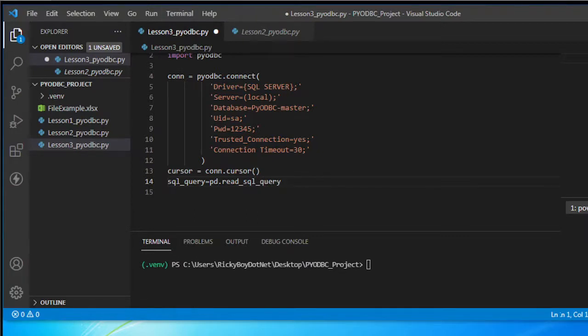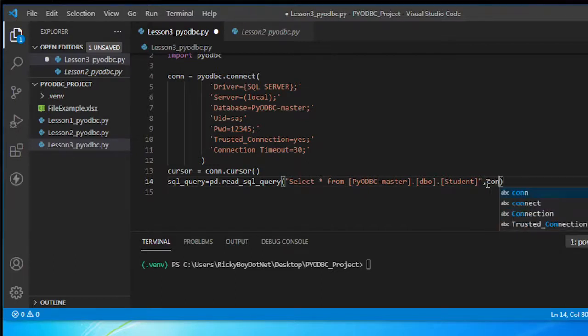Okay, in pandas, this is how you query the data of the database that you're using. So for now, we're going to call this select all from our database, copy PyODBC.dbo here, and student. Okay, so next for this one, we need to call the connection.